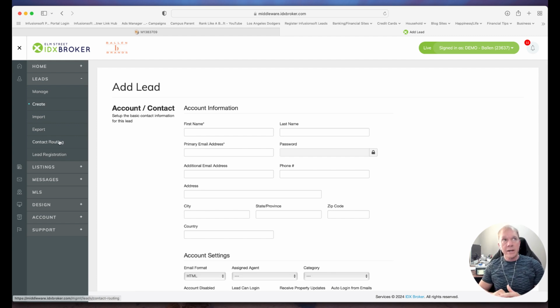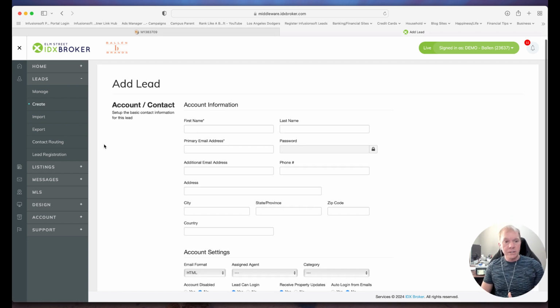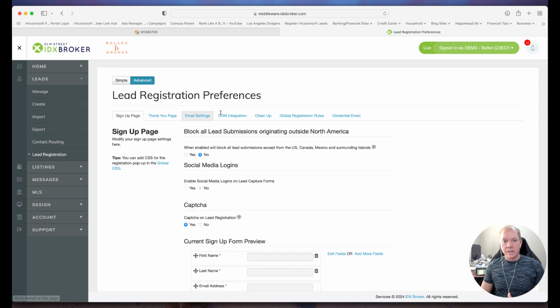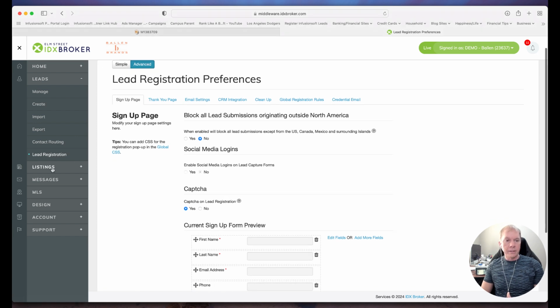So if you actually had multiple agents on the team that are all in the same IDX account, we're able to set up, like if they register in a certain zip code or certain city, that it automatically routes to that agent. And then we have lead registration settings. So this allows us to customize the different settings. And like I said, by default, we customize by the photo gallery once they want to see the photos. They can see as many properties as they want, but when they click on the photo gallery, that's when we ask them to register.